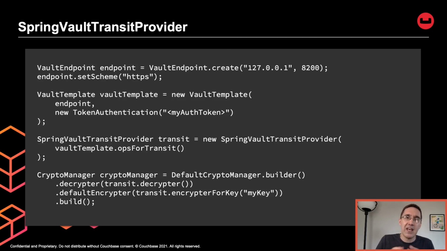So how does it work? In the Java Couchbase field level encryption library, to talk to Vault, we rely on the Spring Vault library. And so this first stuff up here, the Vault endpoint and the Vault template, this is standard Spring Vault stuff. Vault supports a number of different authentication methods. The Spring Vault library handles all that authentication stuff for you. You just have to configure that. And then you create a new Spring Vault transit provider and use that to make your decryptor and your encryptor.